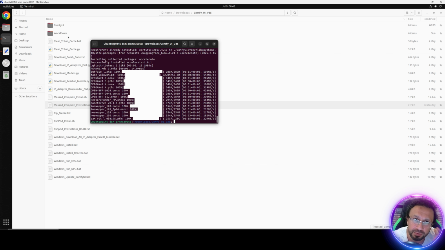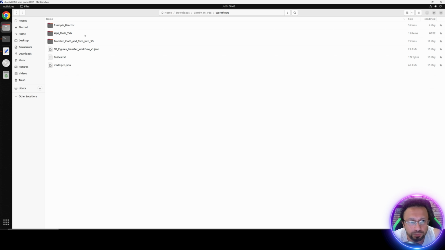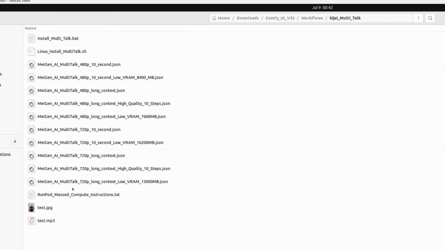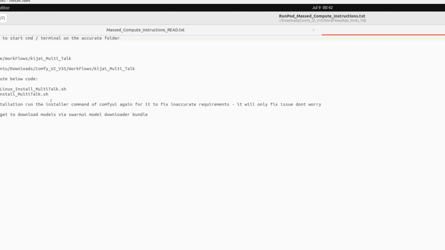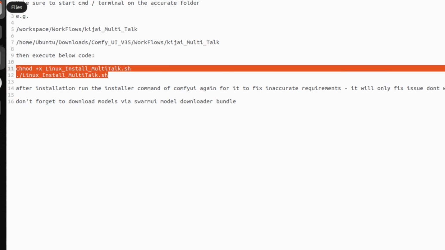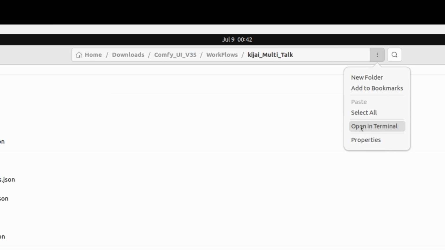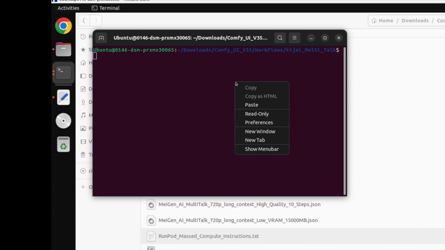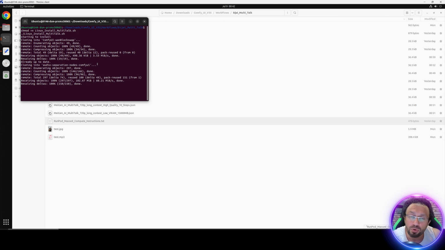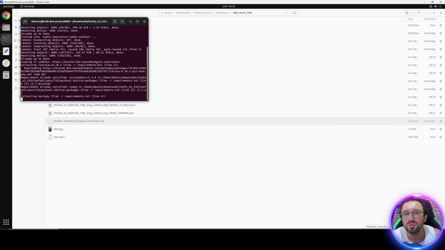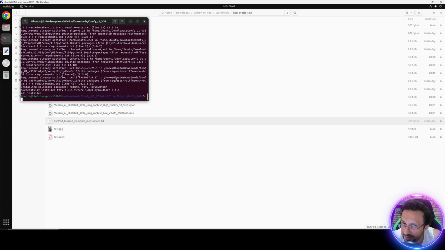As a next step, we will install the workflow nodes. So enter inside MeiGen MultiTalk and you will see that there is a RunPod mass compute instructions txt file. Let's copy the command and start the terminal in the same folder here. This is super important. Paste it and hit enter and it will install all of the necessary nodes into the accurate folder. Okay, it is done.